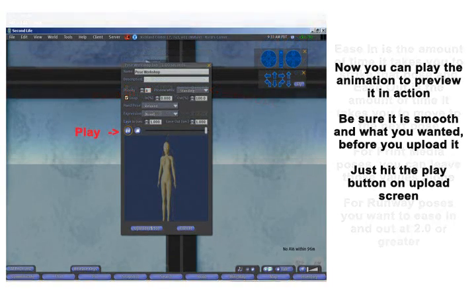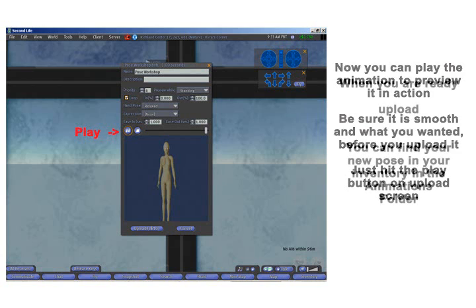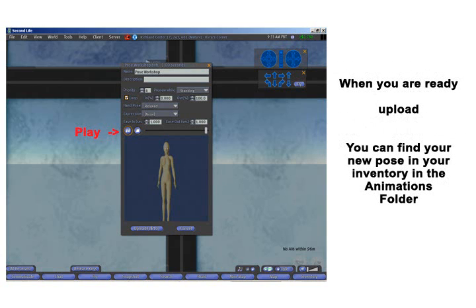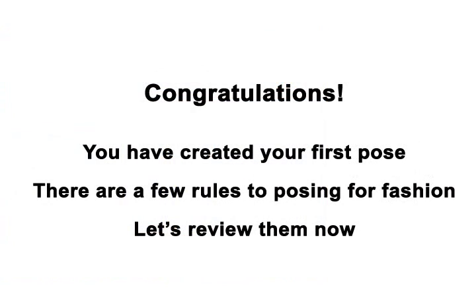Now you can play the animation to preview it in action. Be sure it's smooth and it's what you wanted before you upload it. Just hit the play button on the upload screen. When you're ready, just upload. You can find your new pose in your inventory in the Animations folder. And congratulations! You've created your first pose.